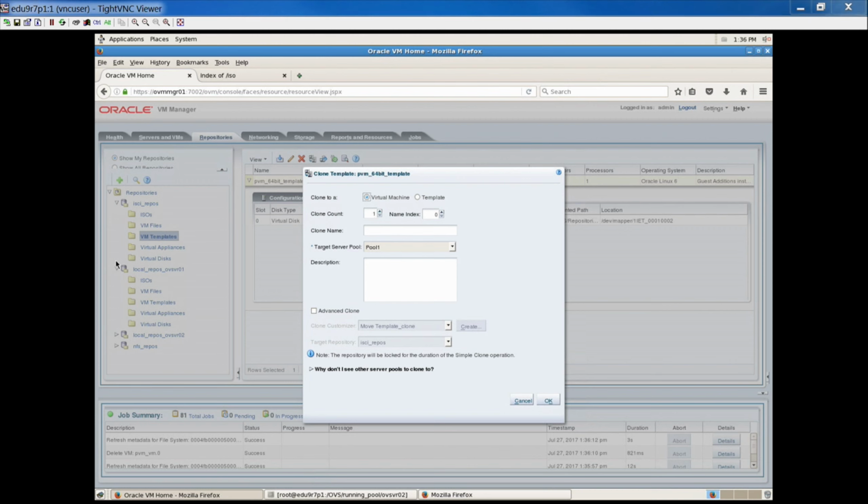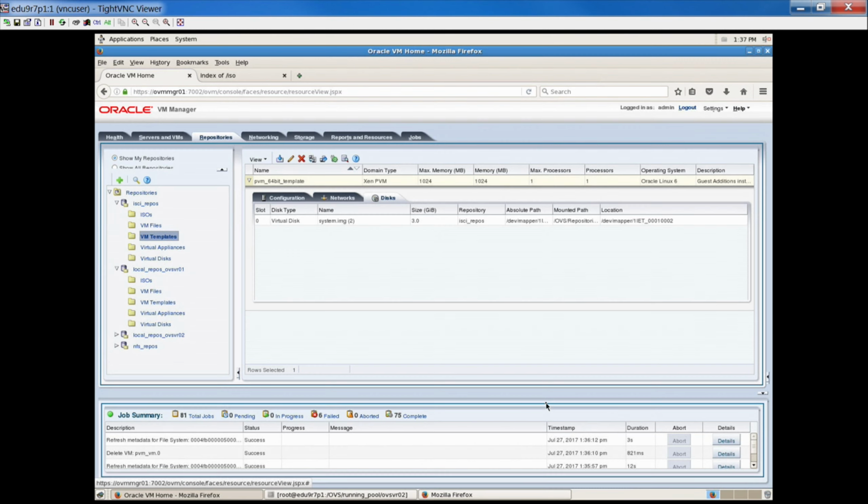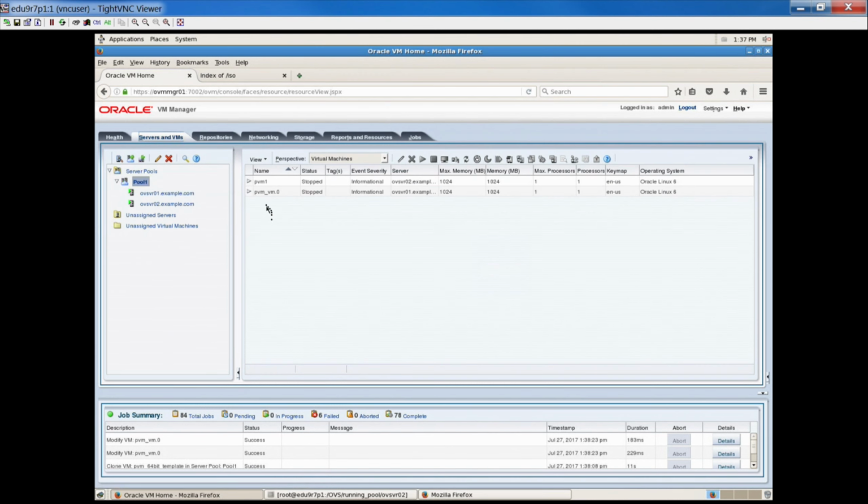So in this case we are starting by cloning the template. So the clone name should be pvm_vm, VM created from the pvm64 template. Why not? Okay. So we are clicking OK. A task will be launched. So one VM has to be created. Okay, so we will find this VM here.